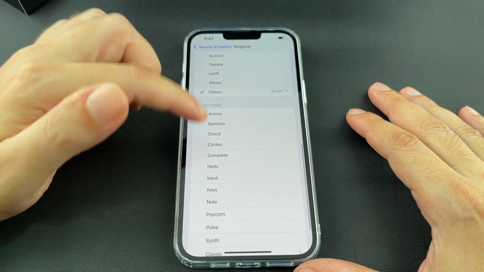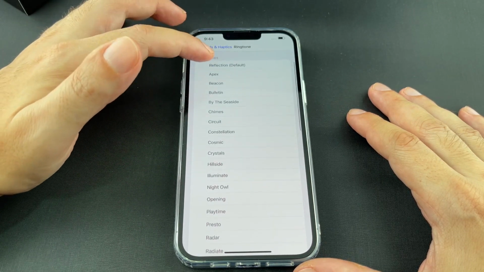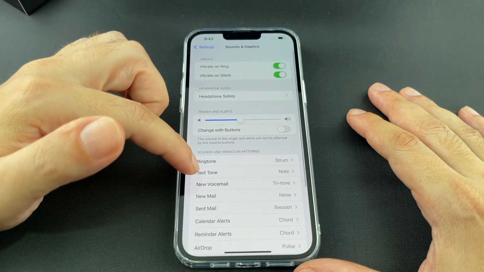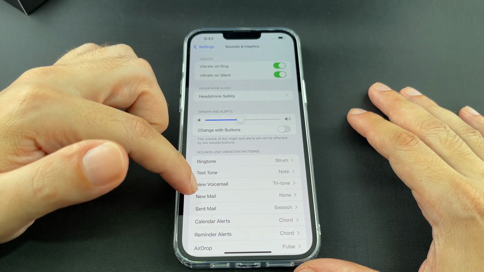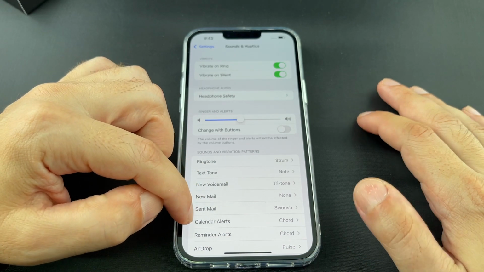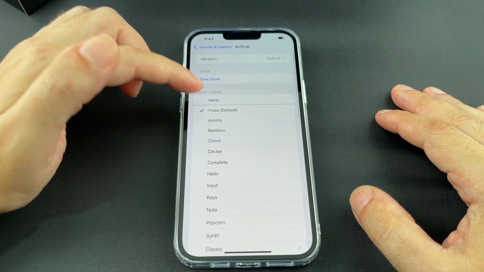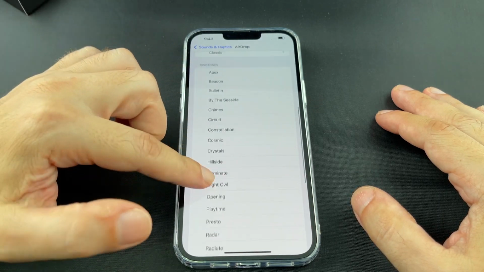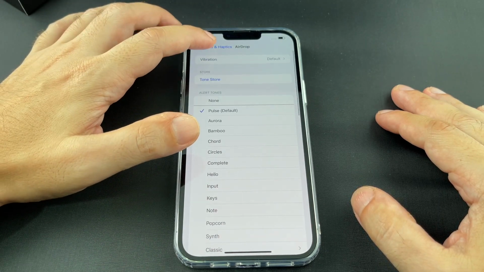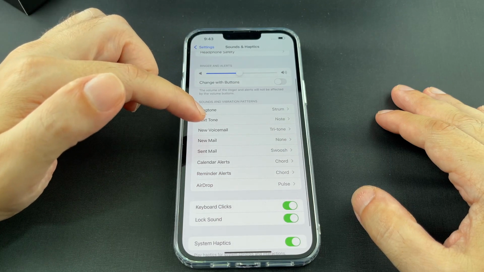You can also choose from the alert tones too. Text tone, new voicemail, so these are all the kind of pings and swooshes and whatnot. You can pick anything for anything, basically. Even in here, you can pick a ringtone as your AirDrop tone, for example. So it gets a little complicated.